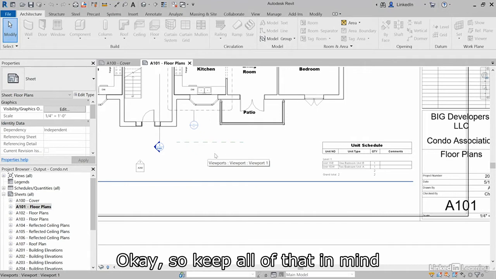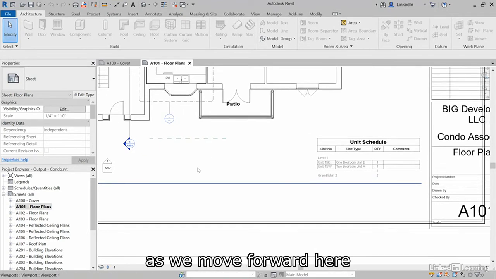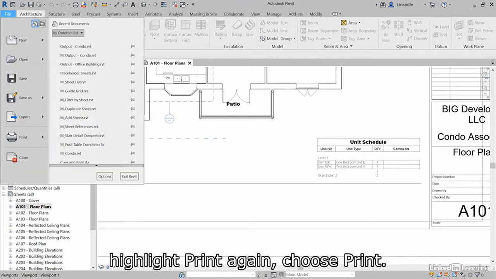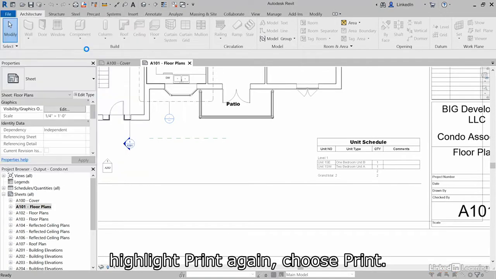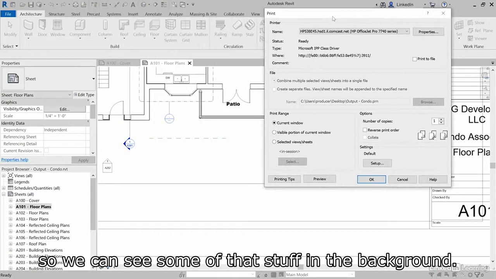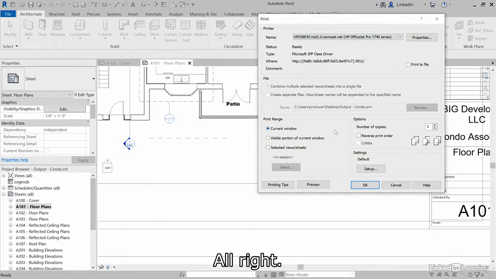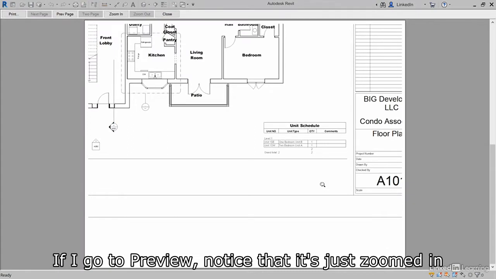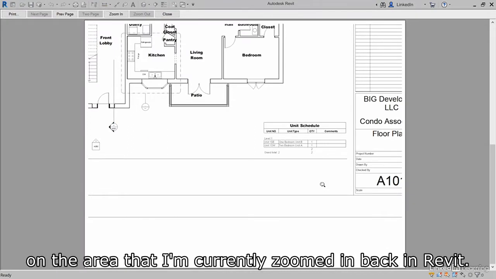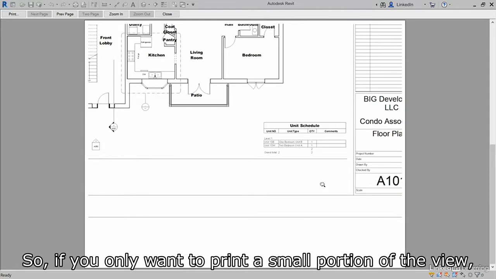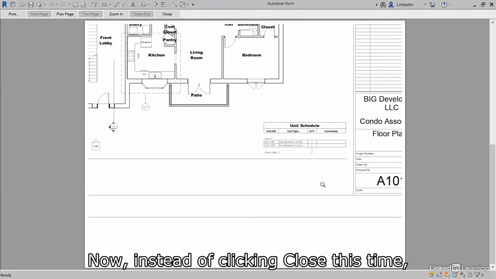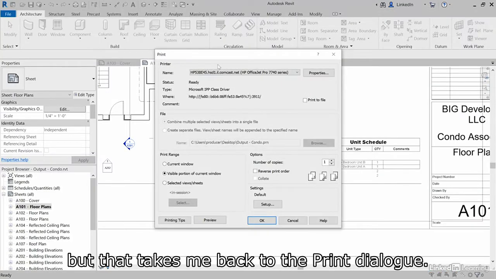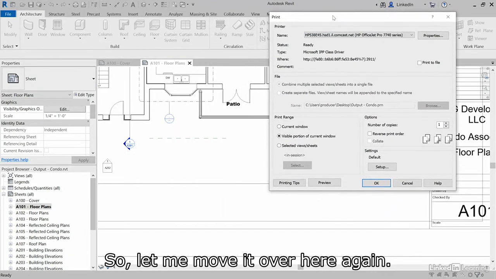Okay, so keep all of that in mind as we move forward here and look at some of the additional print settings. So what I'm going to do is go back to File, highlight Print again, choose Print, and let me move this box out of the way so we can see some of that stuff in the background. All right. The next thing I want to show you is visible portion of the current window. If I go to preview, notice that it's just zoomed in on the area that I'm currently zoomed in back in Revit. So if you only want to print a small portion of the view, then just choose that option. Now, instead of clicking close this time, I'm going to click print. It's a little counterintuitive, but that takes me back to the print dialog. So let me move it over here again.